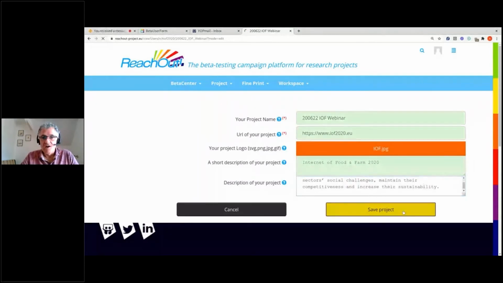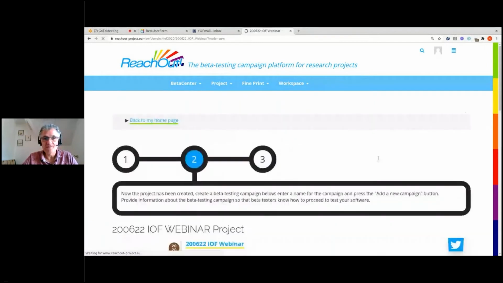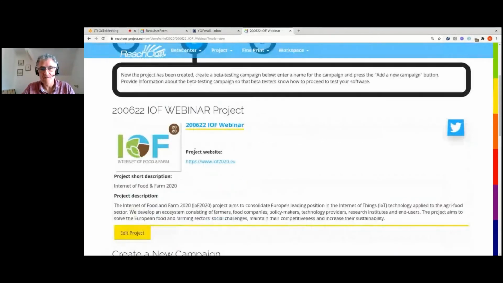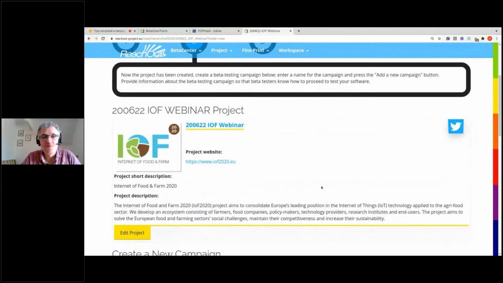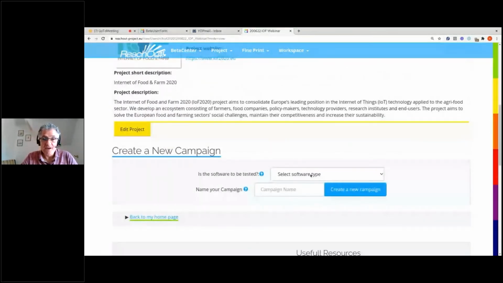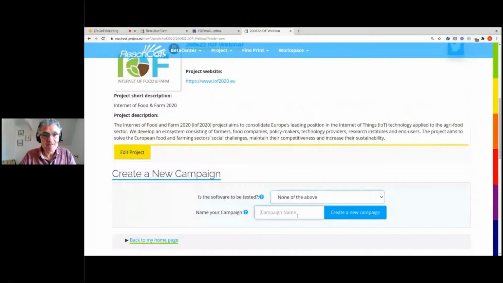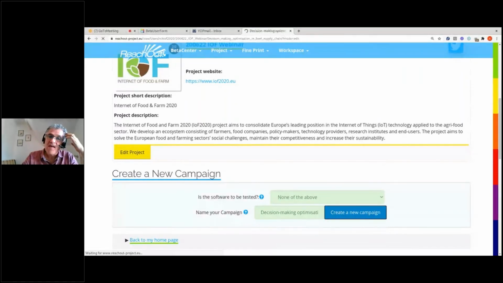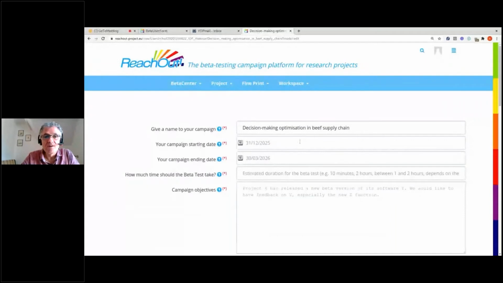And this will create what I call a project. This is the shell that the user will be able to see once the project has gone live. I've got a little Twitter thing if you want to tweet about it. And in each project, you can have several campaigns. So here I will create a campaign for the decision making in the beef supply chain. I create that one, and I get taken to the form which was mentioned before, the campaign creation form. So I can put a start date, an end date, and so on.